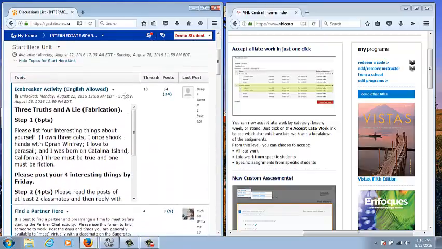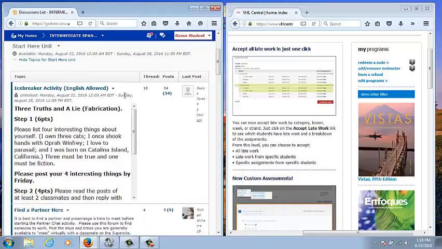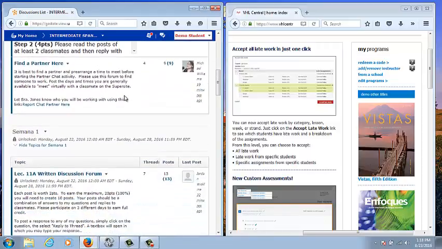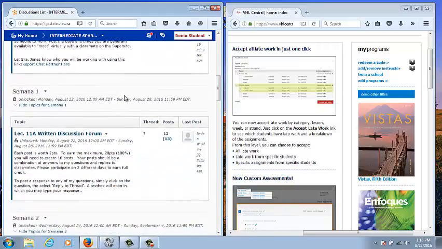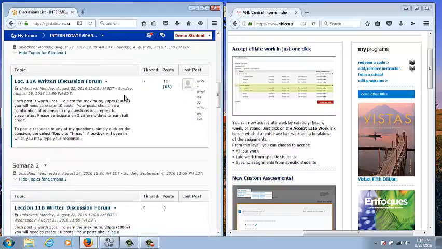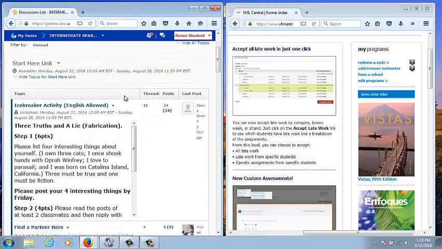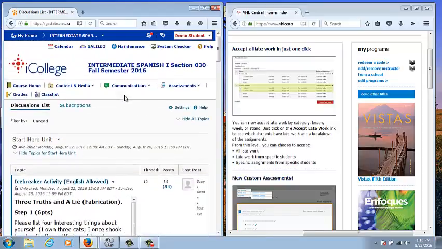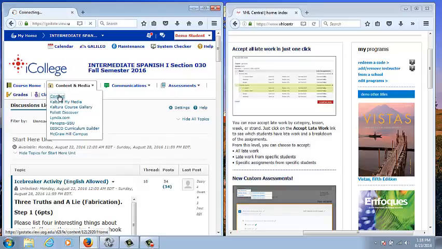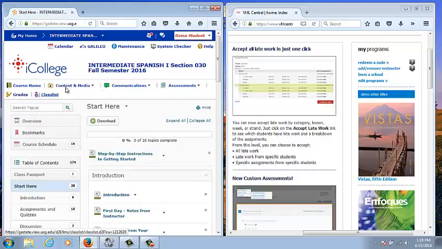We have the Start Here folder. Discussions, just the icebreaker activity, Semana Uno, Semana Dos, and so forth. So that's where you're going to be participating in the course. I will be there too to guide you, to give you feedback. And the oral discussion is going to take place on VoiceThread, and you can access that via the content area.